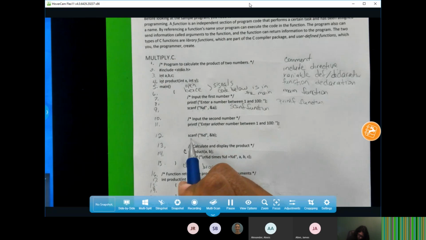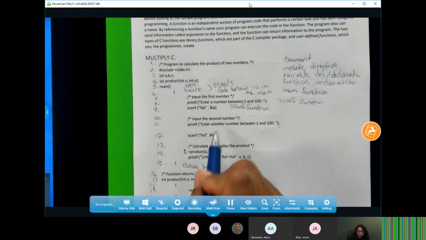So 12 is another scanf. We're going to put the number that the user enters into variable B.